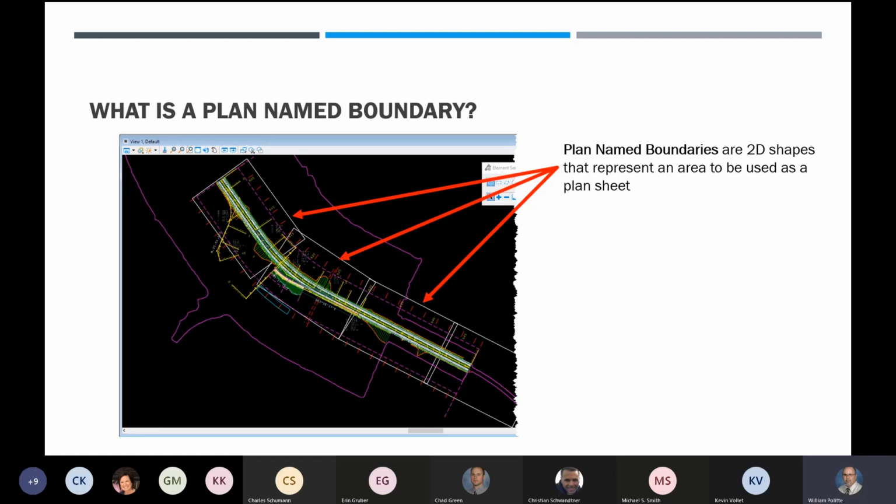They look a little different than the cross-section ones. They're 2D shapes that represent an area to be used as a plan sheet. So just like we had with the old plan sheet composition tool, it's similar to this, except it's broken in a way that you can't take these sheets and slide them like we could with the other tool. So moving them around, they're not quite as dynamic as what you'd think they should be. So there's a way around it, and I'll show you that.